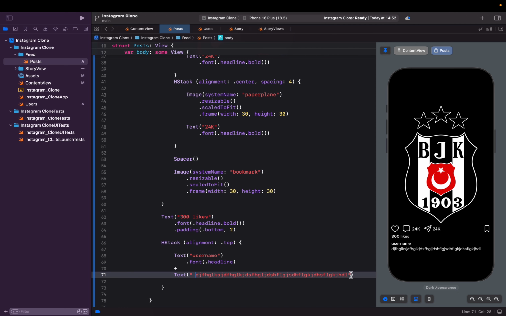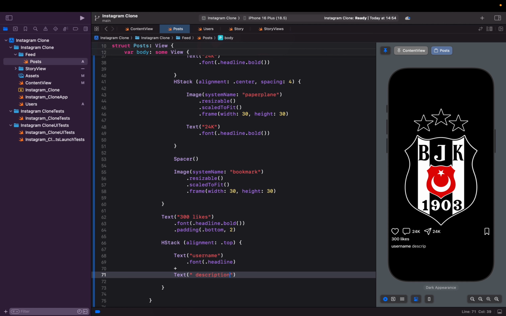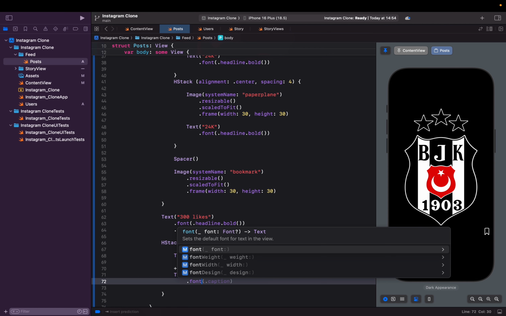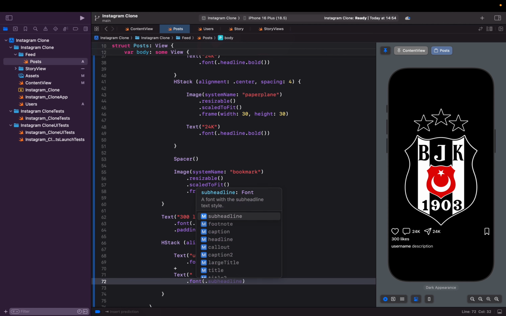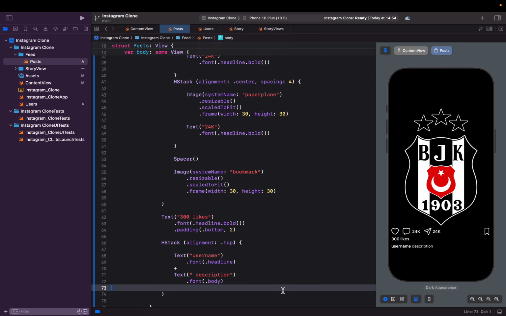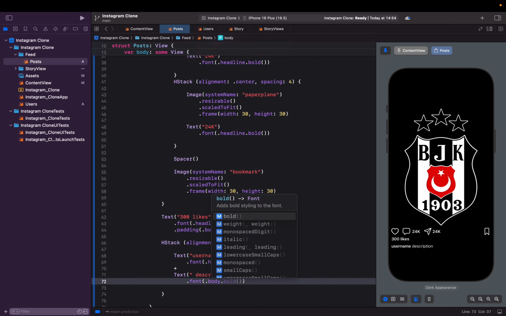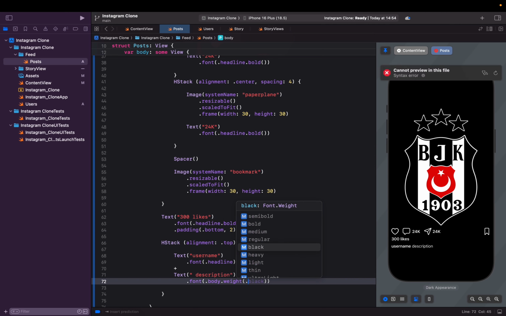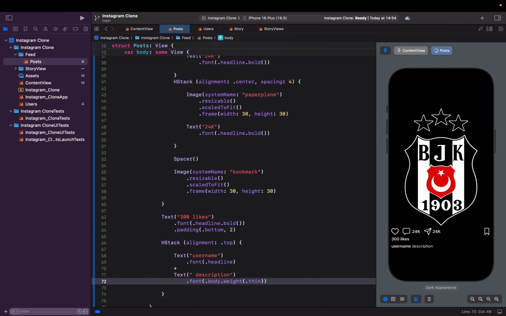And let me put the space here. It went to the bottom line, but don't worry about it. If I put a spacer here, it's going to align automatically. Let's say description again, and the font is going to be dot body. Yes, I have to make this body dot weight dot thin or light. Let's just check. Light will be good, I think.